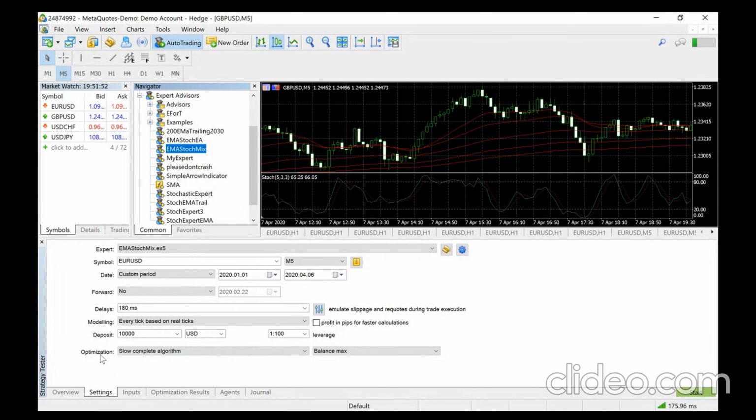So if I go here to optimization, if you click here, you'll see that there's a few options that you can choose from. For me, I'm just going to go with slow complete algorithm, which means that the optimization tool is going to basically test different parameters and different combinations for our expert advisor.